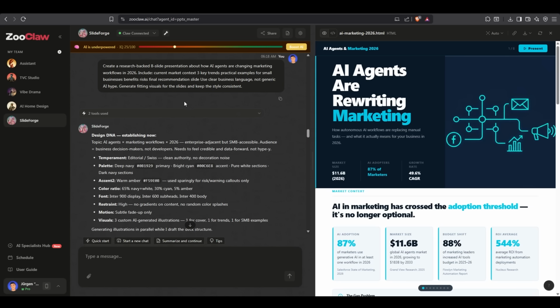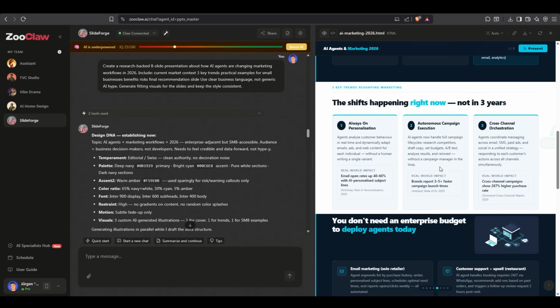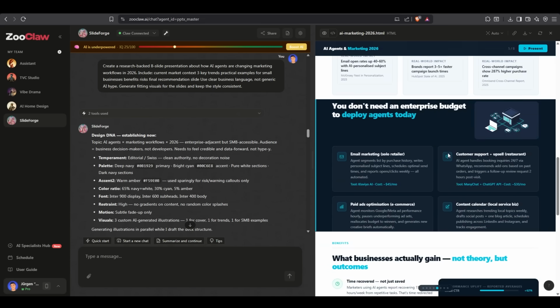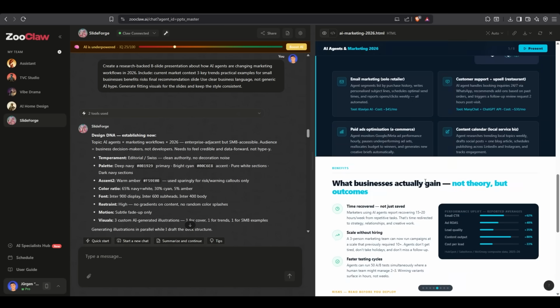Now a more advanced example. We want to make the agent do research work. We want the 8-slide presentation about how AI agents are changing the marketing workflows in 2026. We want 3 key trends, practical examples for small businesses. And again, PPT Master agent is just nailing it. We have a full overview about how AI agents are rewriting marketing. We have nice overviews, nice charts. We have also images generated here. Automatically, we had to do nothing. It's just crazy easy and very good.